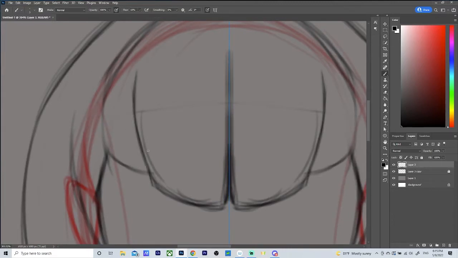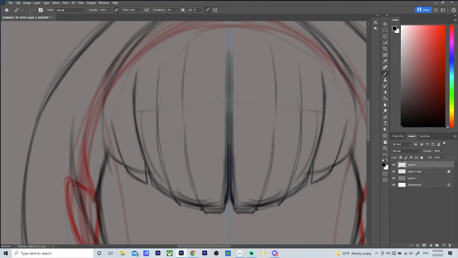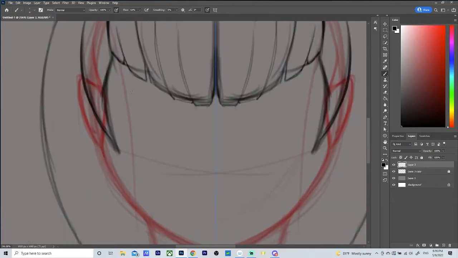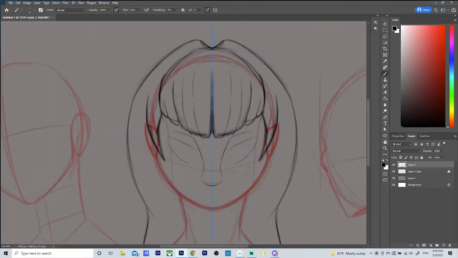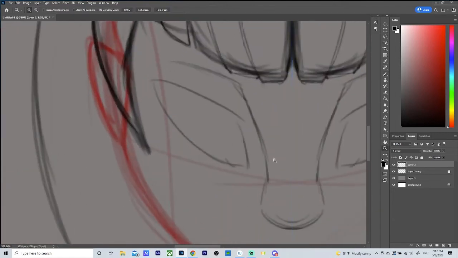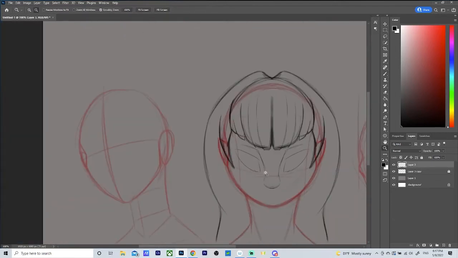So I'll go into these bangs here and put these little edges into the ends of them. And what I usually do with hair is, instead of worrying about it being really detailed, I let the overall shape of it define the way that hair looks and is shaped.